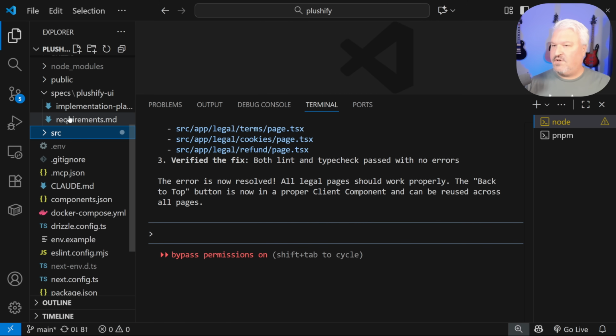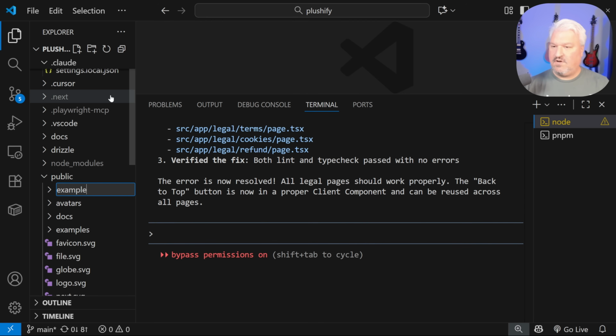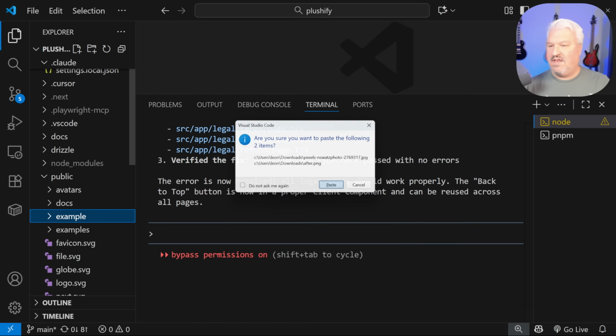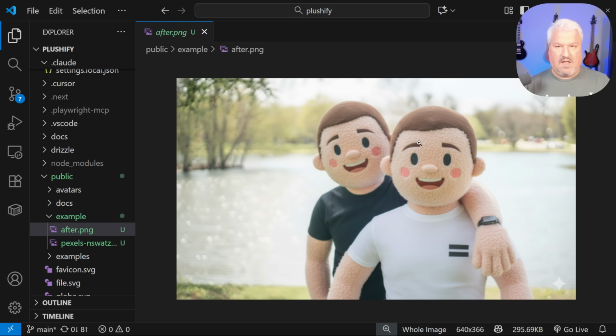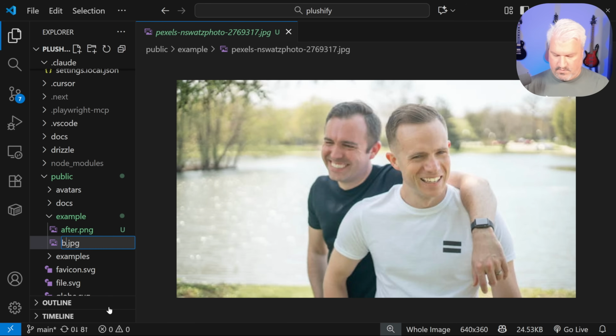And back in our project, let's add these to the public folder. I'll just create a subfolder called example. And let's add those 2 images. Okay, we already have our after photo. So let's change this one to before.